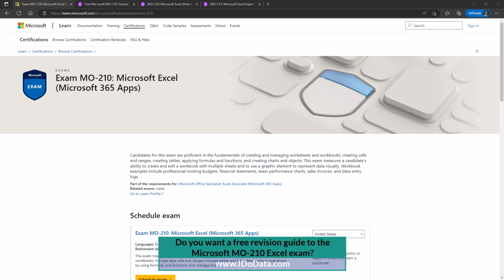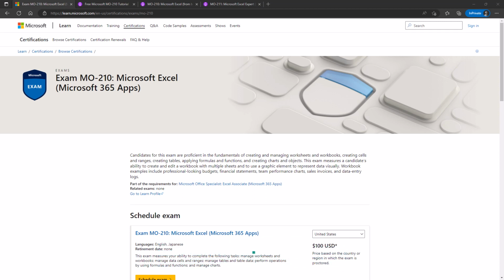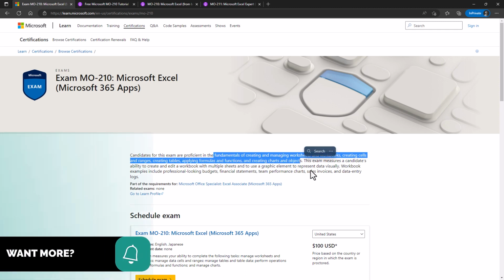The MO-210 exam is Microsoft's exam at the specialist level for Microsoft Excel. The requirements for this exam are for you to be able to create and manage worksheets and workbooks, creating cells and ranges, tables, applying formulas and functions, and creating charts and objects.